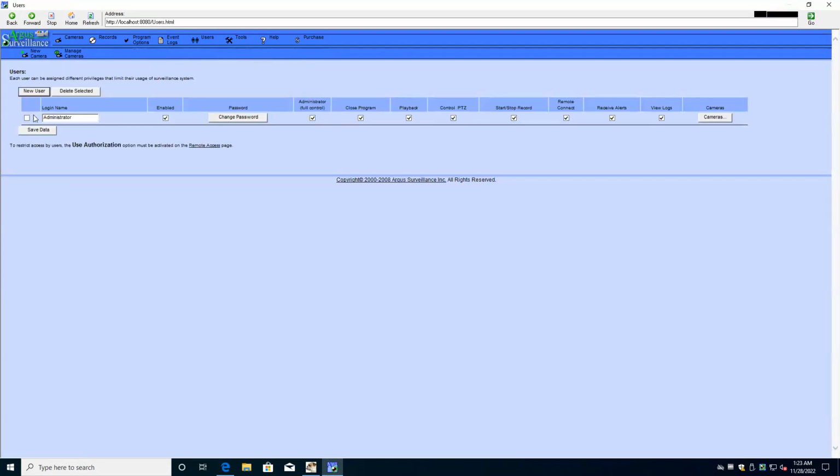So what we're going to want to do to actually set up this exploit is go to users, and we're going to create a new user. For this, we're going to do ADE-exploit, but it can be any username that you would like.